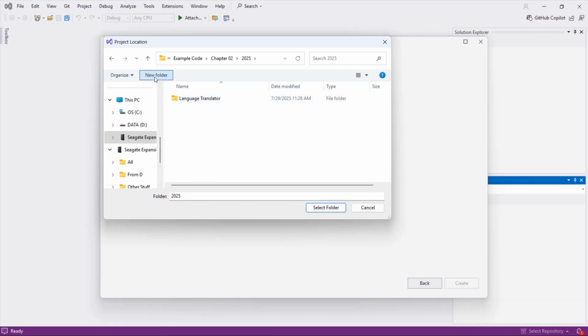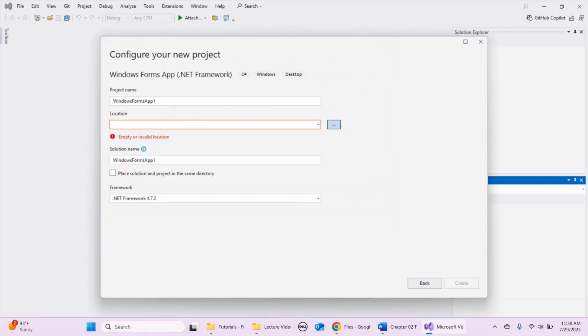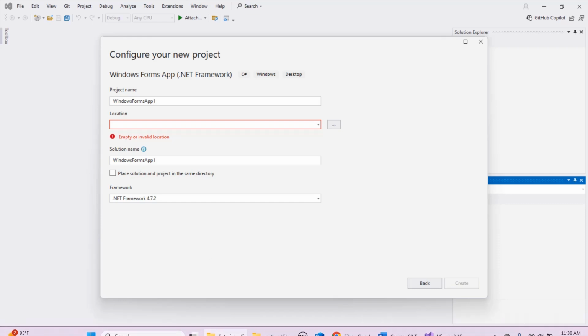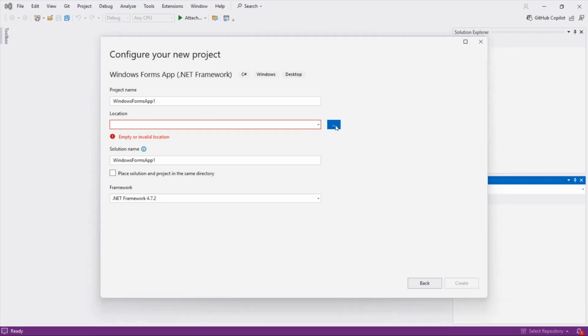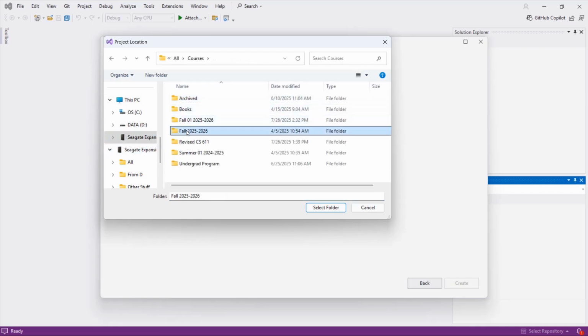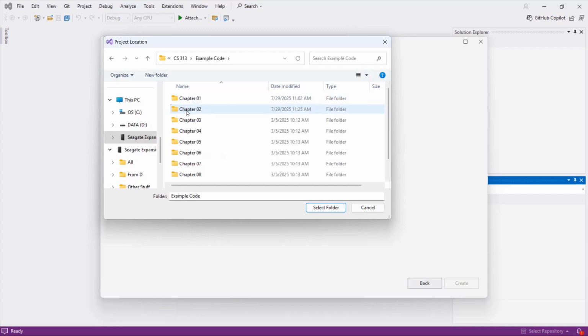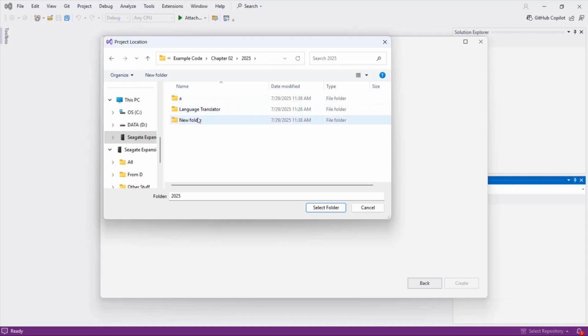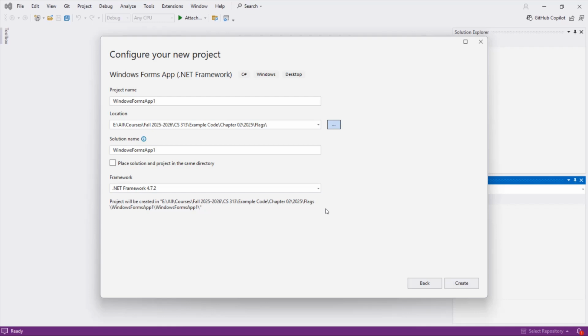And I'm going to do a new folder for this for flags. Okay. Do this again. Okay, so I got a new folder in here, so I can change the name of it now to flags. And select that folder. Okay, so now the name of it up here that I want it to be, like I said, is flags. Okay, so now we're set on that.